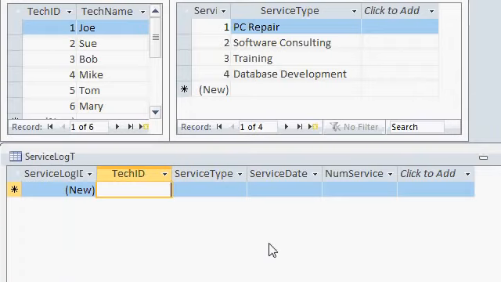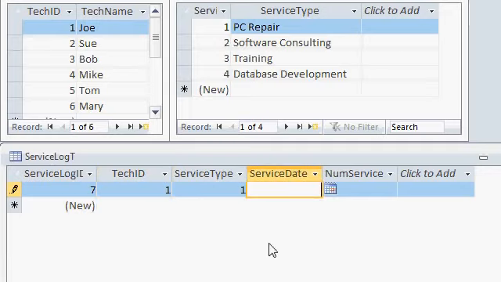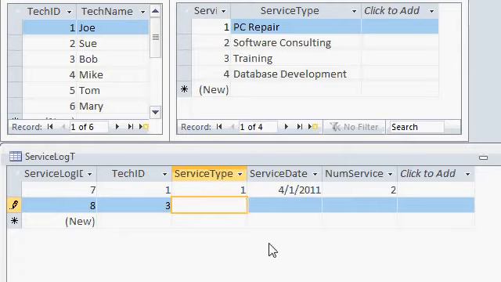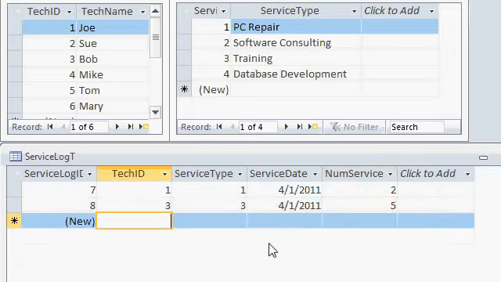Now I've opened up all three tables so I can see them. Ideally we'll build a form to do all this data entry, but for this simple example, I'll just do it right in the tables. Let's say Tech ID 1, Joe, performed some PC repair on 4/1, and he had 2 service calls. All right, see how this works? Tech ID, let's say Bob, performed training on 4/1, and he had 5 appointments. All right, and so on.